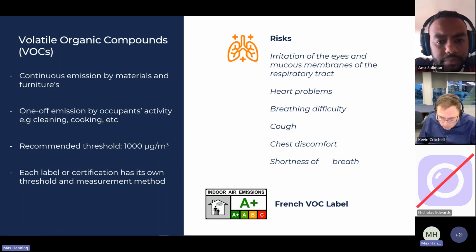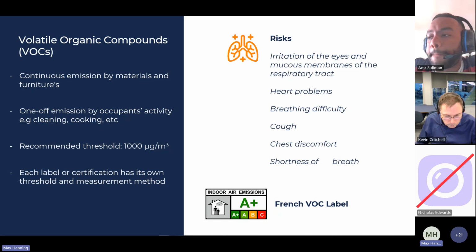So when we refer to VOCs, we're talking about a large family of carbon-based compounds which are emitted into the atmosphere. There is a continuous emission of VOCs by materials and furniture to the indoor air, such as benzene, toluene, and formaldehyde. There can also be one-off emissions by occupant activity, like cleaning, cooking, etc. So risk can be different depending on the VOC in question. Formaldehyde, for example, is a known carcinogen. Benzene is regulated to be forbidden in construction materials and actually any kind of product in the world.